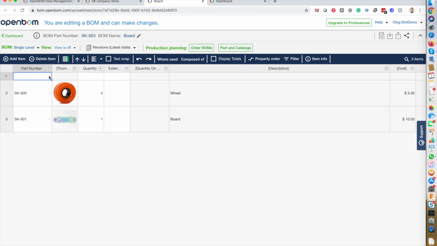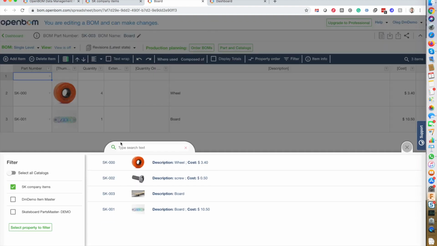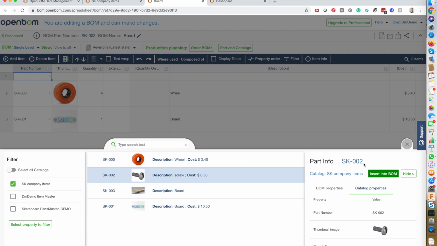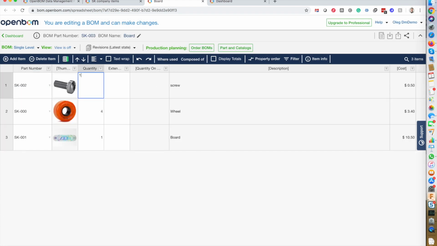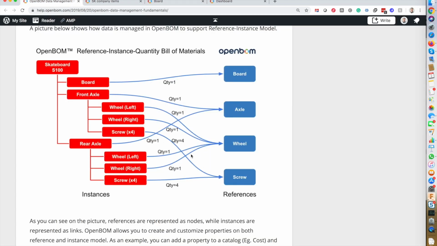And now I can add a screw, and that's going to be another item. And I will have, let's say, 10 screws. So what happens now is that we created a bill of materials from these 3 items, and we put in the quantities. So I can create another bill of materials with another part number, and the items will be different, but the information about items will be the same, because it will come from the same catalog, as you can see on this image. And this is what the OpenBOM Reference-Instance model means.